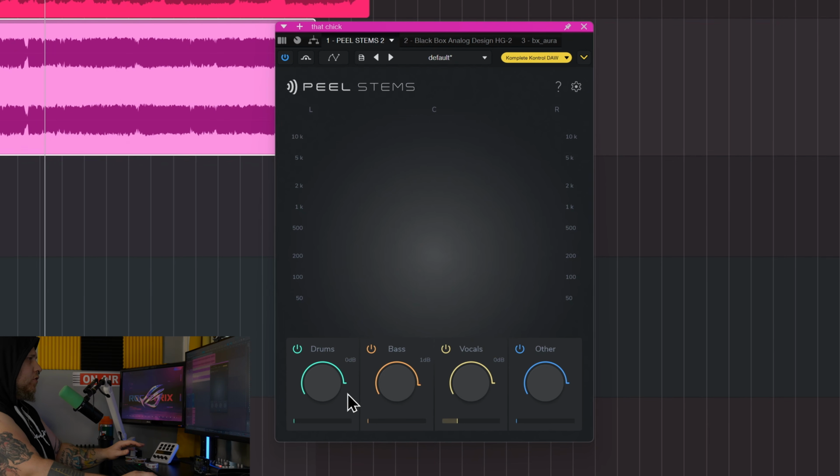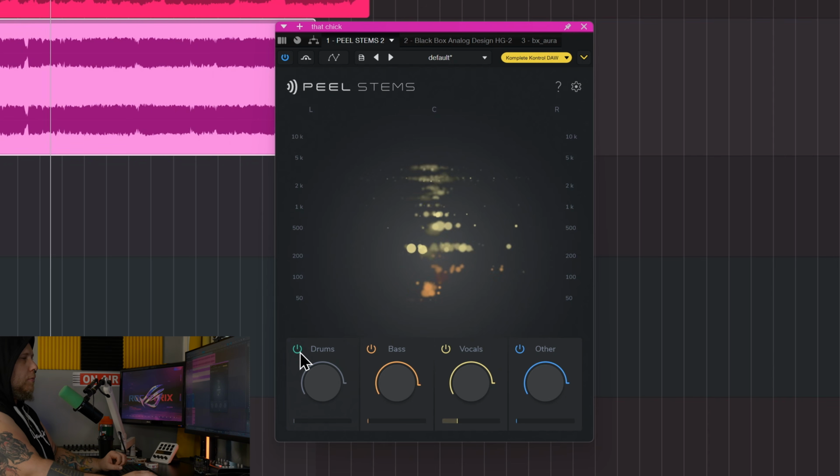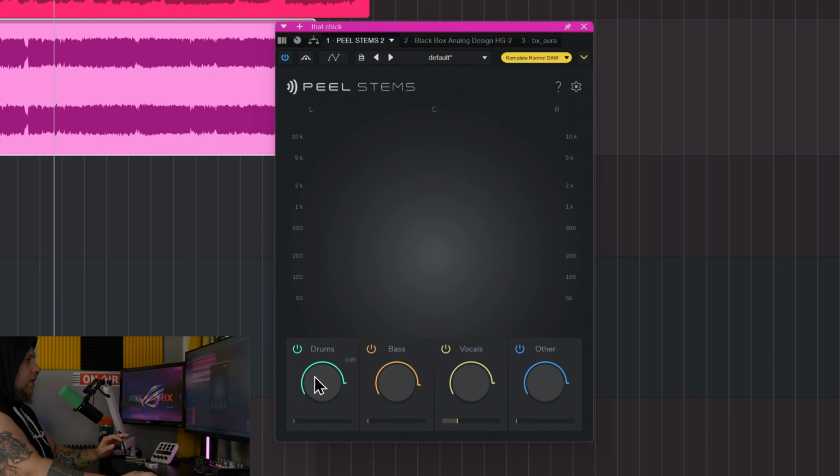You have 4 different stems: drum, bass, vocals, and other. Of course, turn them on and off as we were doing at the beginning.